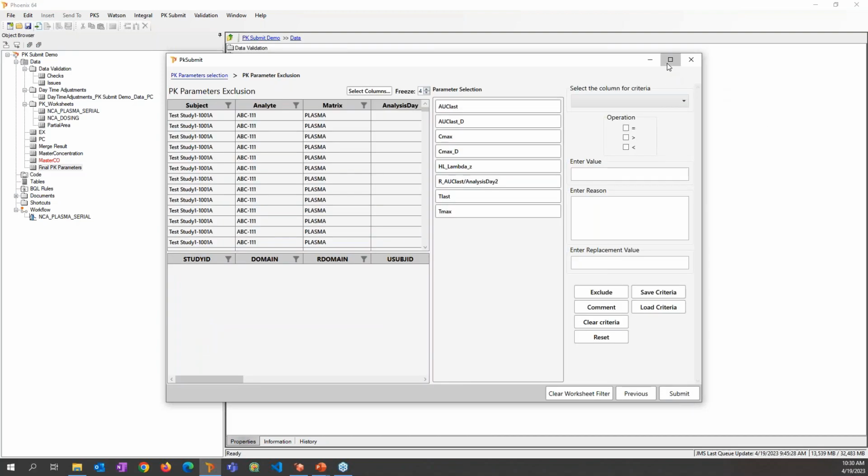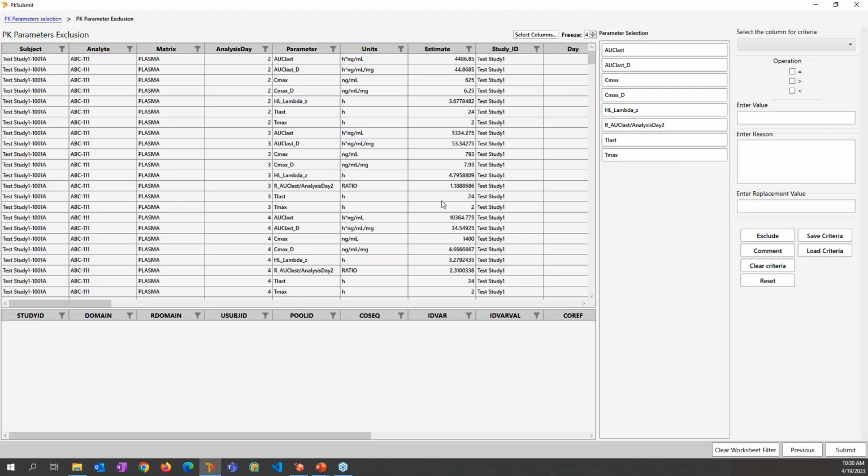And now this is where we can do exclusions on the PK parameters. You could do conditional exclusions, for example, say AUC extrapolated: for anyone who had AUC extrapolated greater than 20%, I need to exclude AUC infinity. You can do that here. Same with R squared adjusted, you can apply those exclusions based off of those particular conditions.